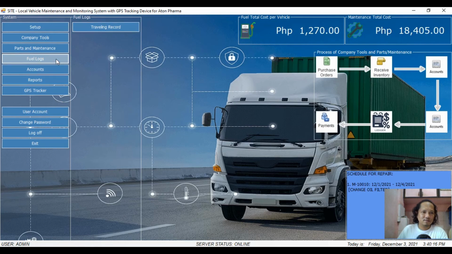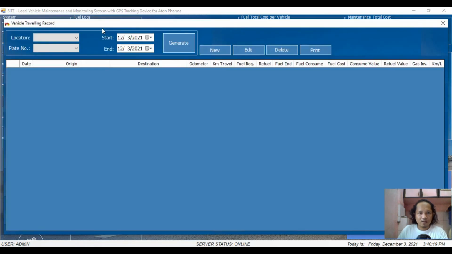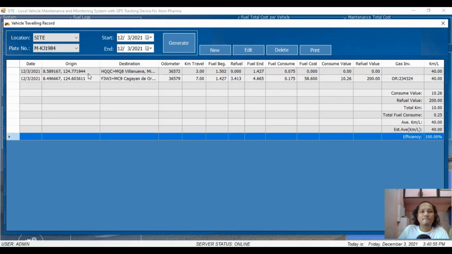So the next is the fuel logs, the traveling record. This function of the traveling records allows the user to monitor the whereabouts of the vehicles, the estimated distance, and how many liters of fuel are consumed in every trip. While in GPS live monitoring, the system will allow the user to track the vehicle's current location. With these functions, you need to locate a specific plate number and click generate, or you need to filter the date.